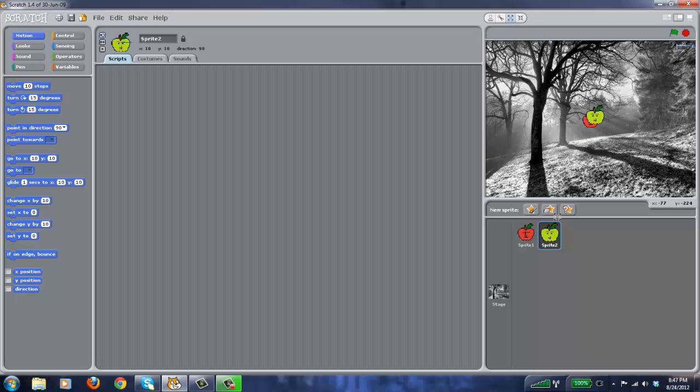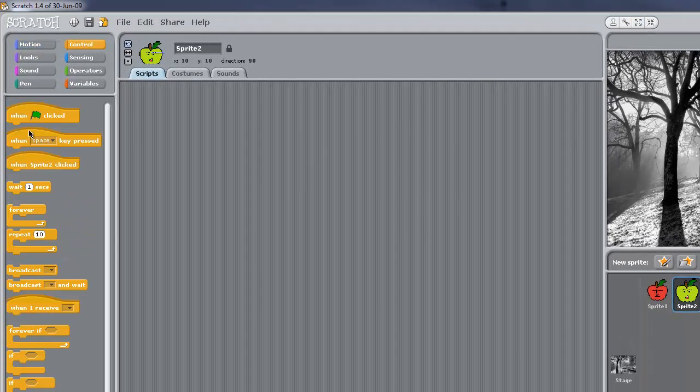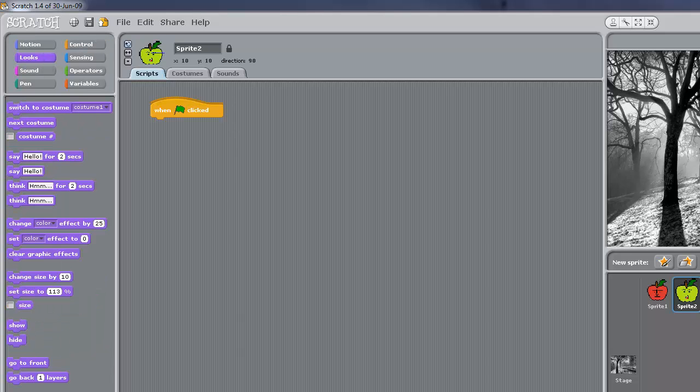Now I need to add scripts to the apples to make them do things. So under the green apple, I'm going to go under Control and take the block that says when flag clicked. So when the start button is clicked, I want this apple to show. So under Looks, I will take show. That will make the apple show up on the screen.